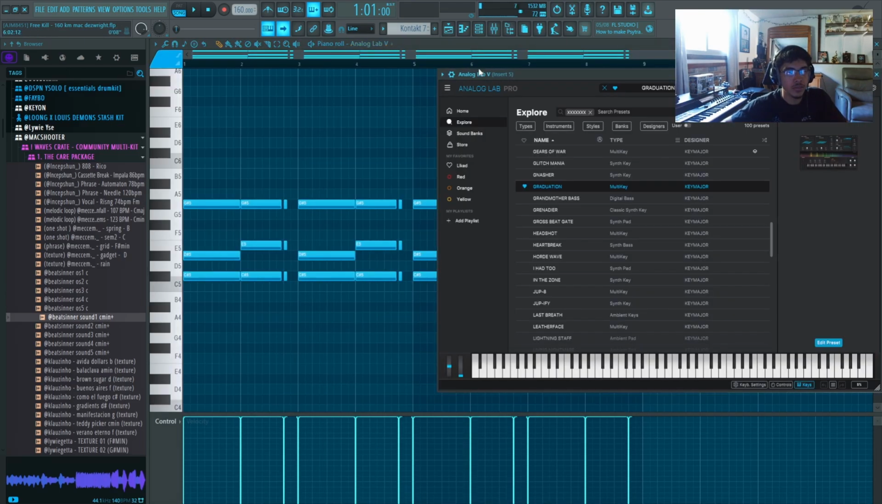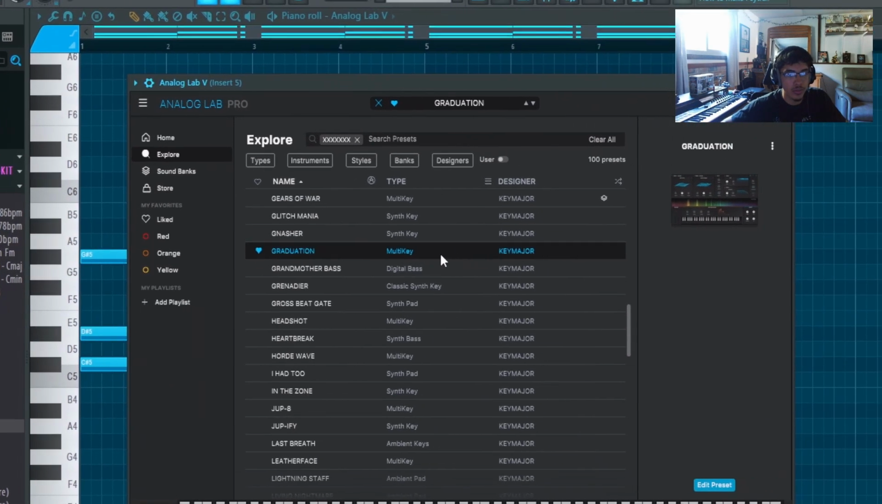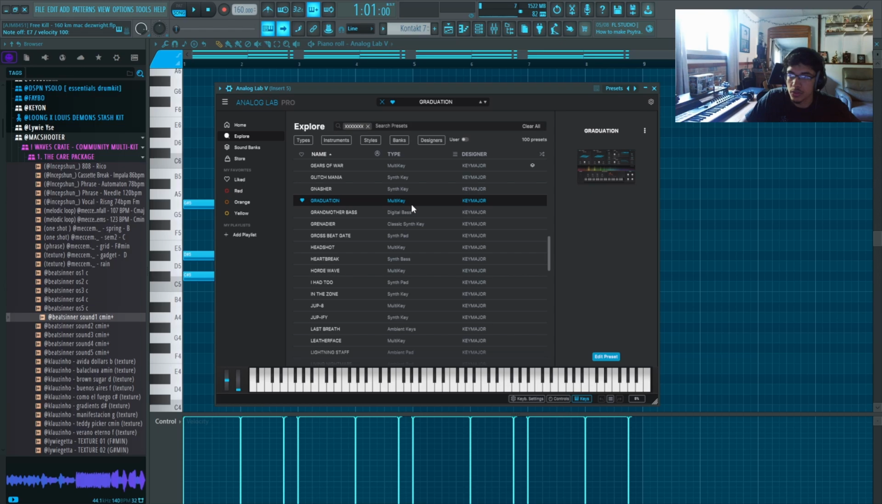After that, I added my first melody, and I went into Analog Lab, and I selected this preset right here, which is a multi-key. If you guys haven't seen any of my old videos where I use multi-keys, it's basically just a preset with multiple sounds in it.